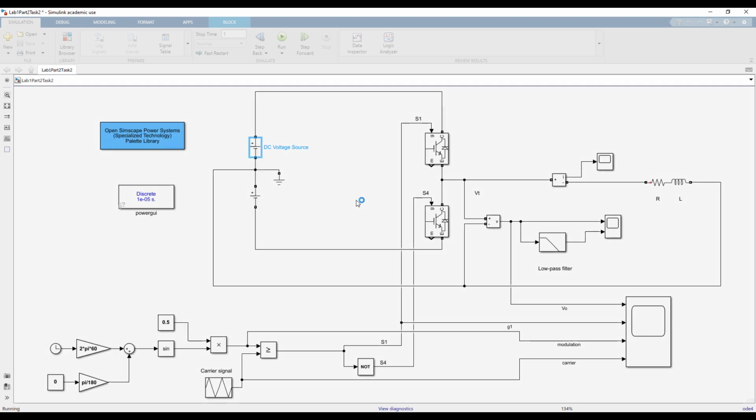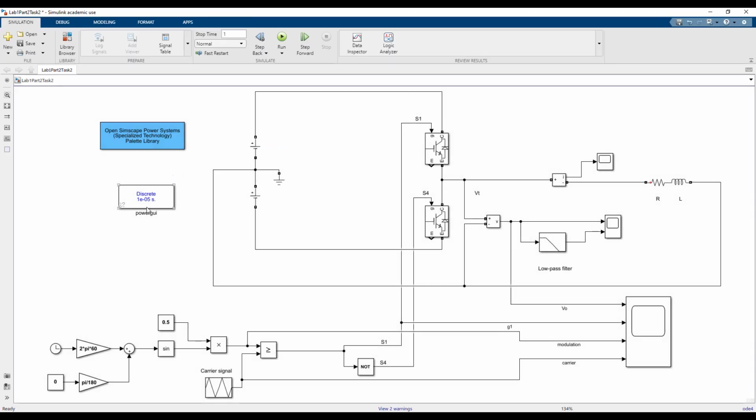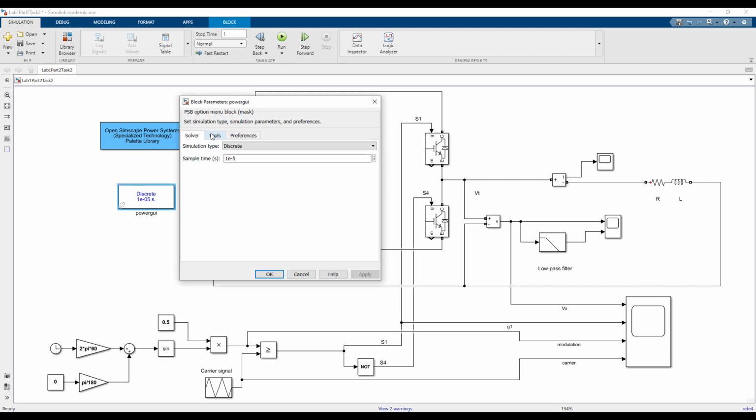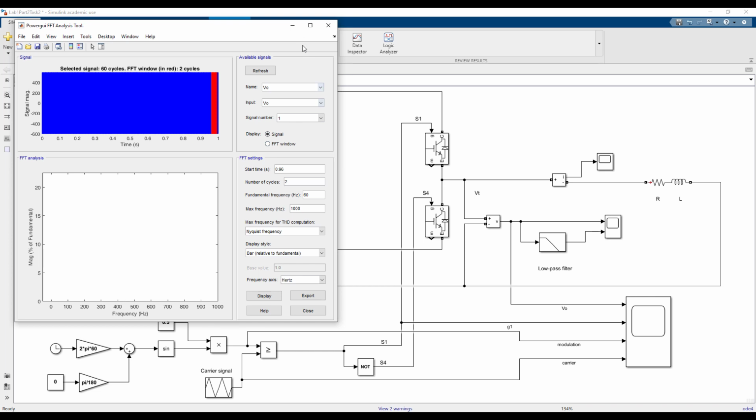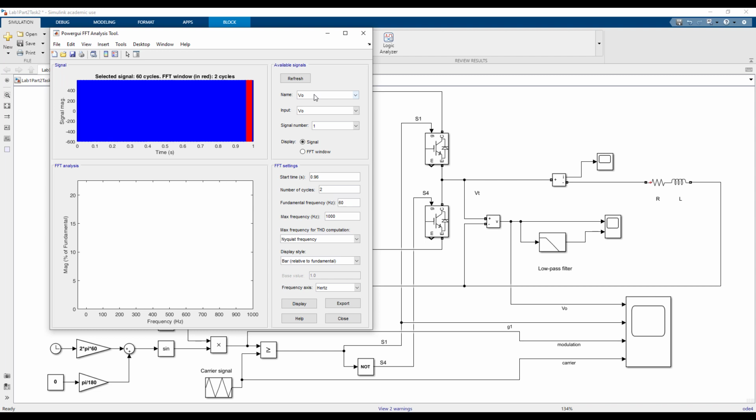and then in order to do this fast Fourier transform, you should go to the Power GUI block and then to the Tools tab, where you will find FFT analysis. I would like to do FFT on my output voltage, and you can see that because I had two signals here, it brings up this one. I think I've named that one PWM, and you can see I have three inputs for that: VOG1, modulation and carrier.